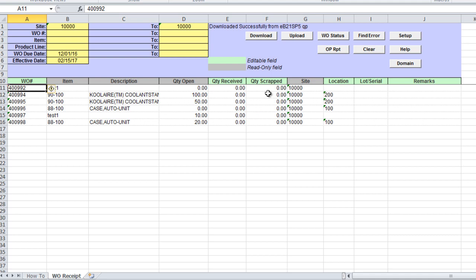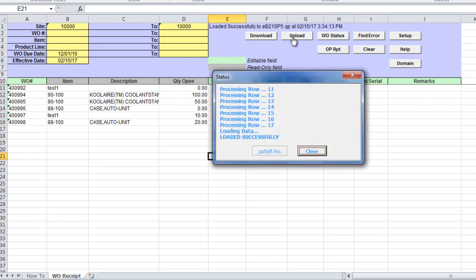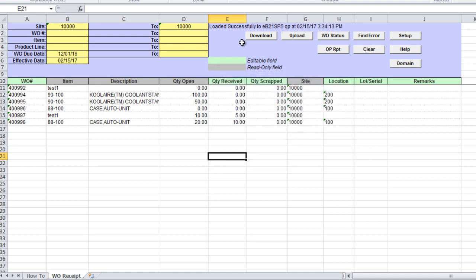They had both scrap occasionally, but mainly they needed to record received quantity. So they just updated this spreadsheet with quantities that needed to be reported. Clicked on upload. Data were verified against QAD and production has been successfully recorded. If they needed to get an updated information, they would click on download and would see the remaining open quantities for the work orders for the day.